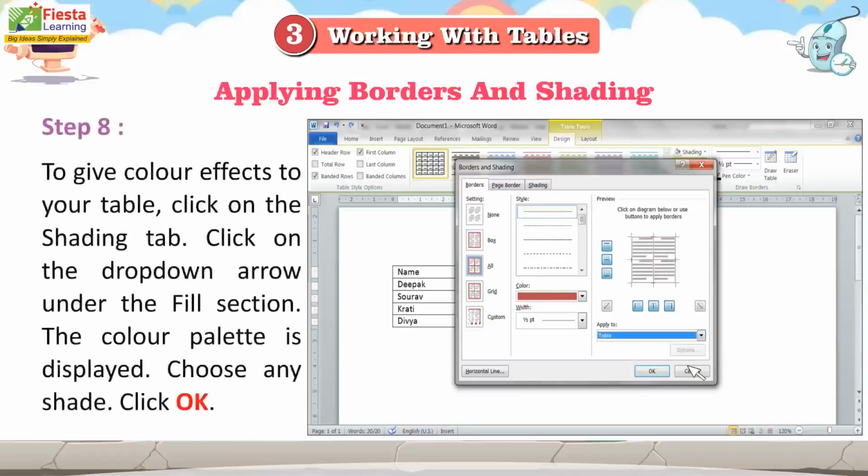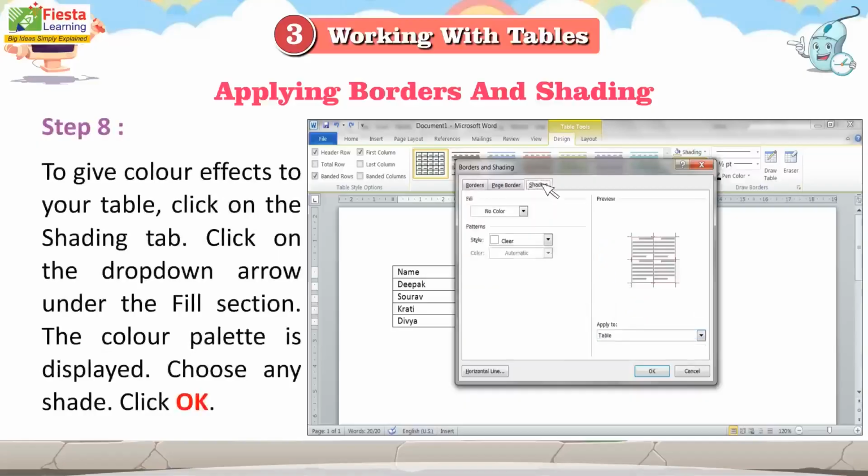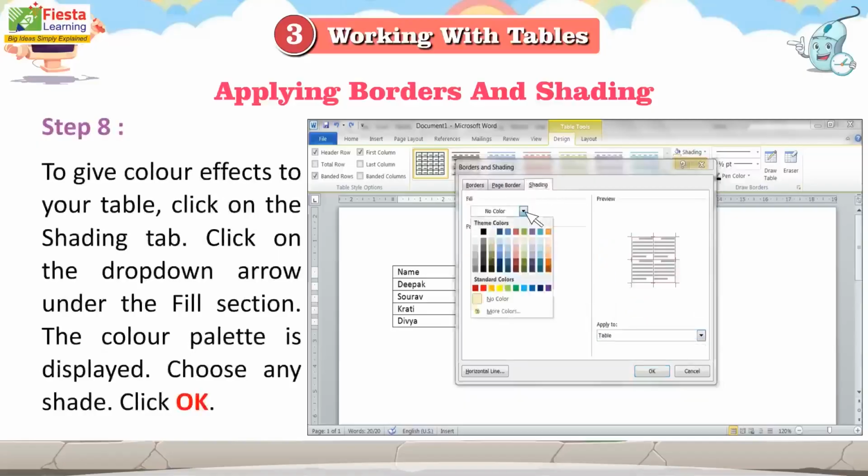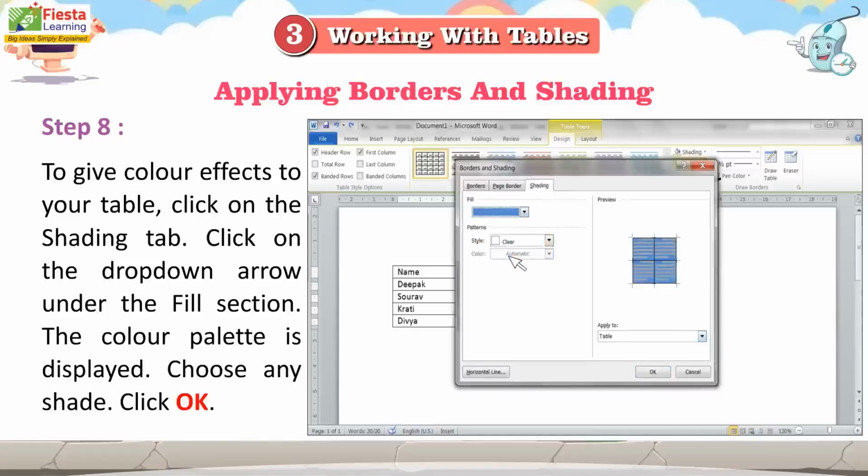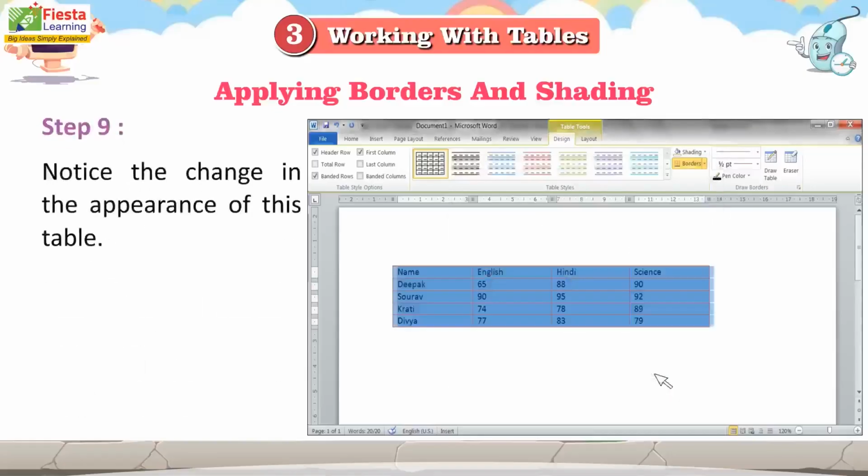To give color effect to your table, click on the Shading tab. Click on the drop-down arrow under the Fill section. The color palette is displayed. Choose any shade. Click OK. Notice the change in the appearance of this table.